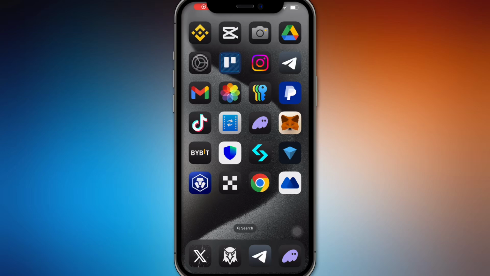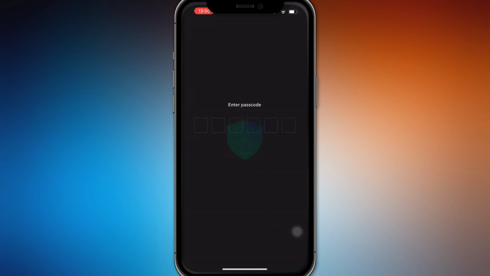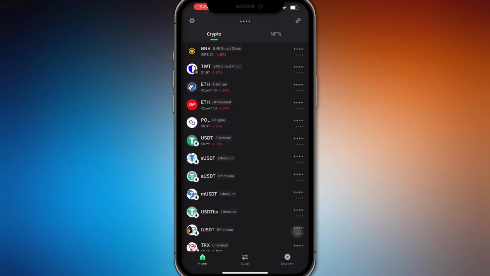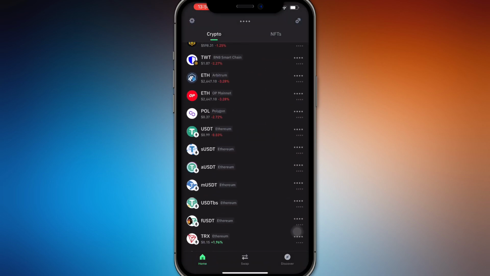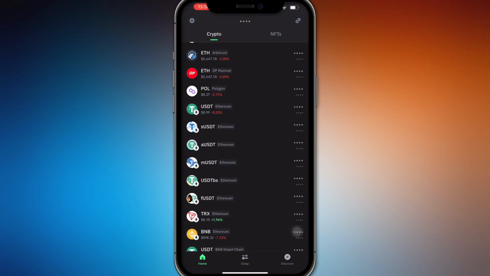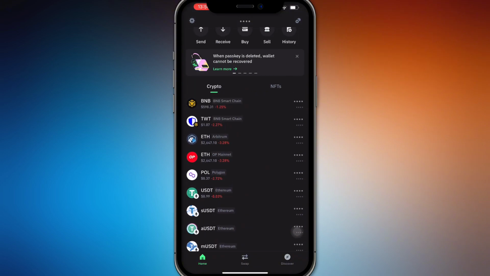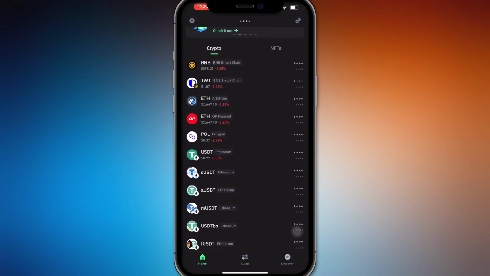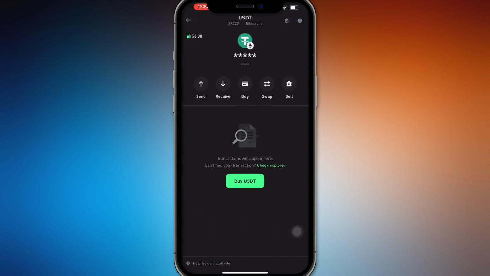Hello guys, in this video we're going to talk about how to swap TRC20 USDT in Trust Wallet. So here, open up your Trust Wallet, enter your passcode, and locate your TRC20 USDT. But unfortunately, there's no TRC20 yet. There's only ERC, which is your Ethereum network, and Tron is not yet available here in your Trust Wallet.